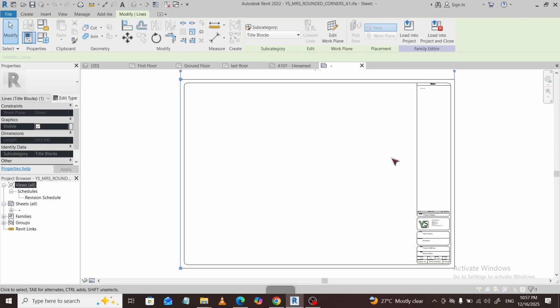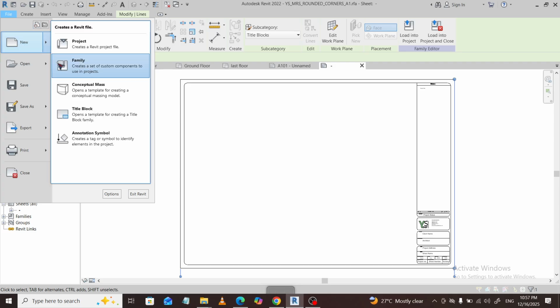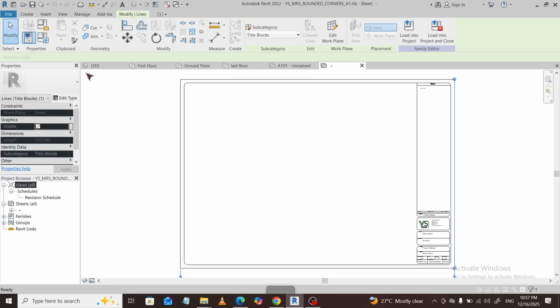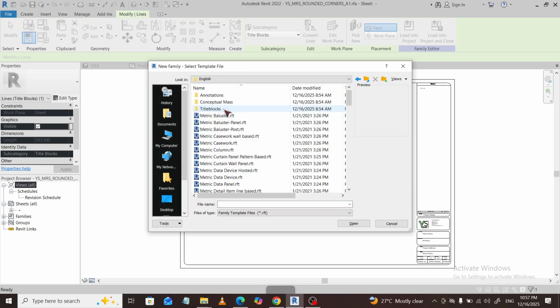If the size you want isn't listed, load a new title block. Click Load Family, browse to your Revit library, open the Title Blocks folder, and pick the size you need. After you load it, select the border again and choose the newly loaded title block from the same drop-down. This is a quick way to add standard sizes that aren't currently in your project.